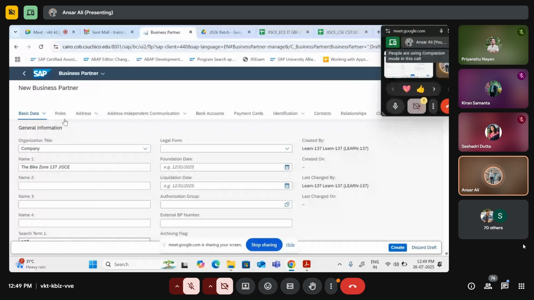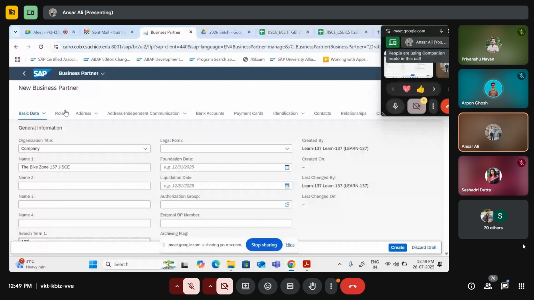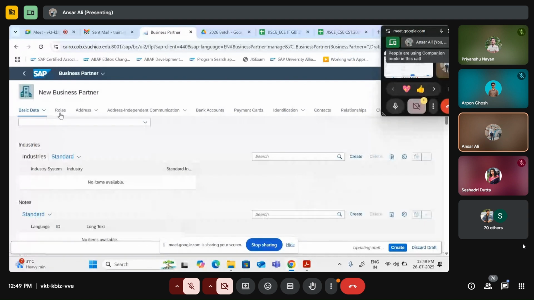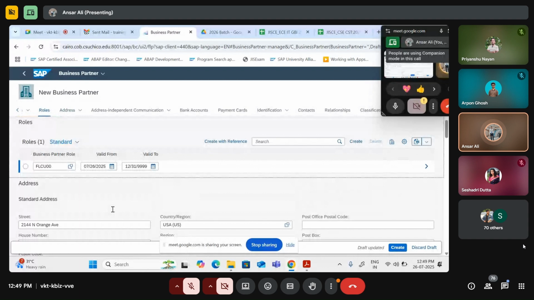Now here you can find on the right side of the basic data, the roles tab is also available. Everyone got it? While I'm moving my cursor, this is the roles tab. Okay. Now everyone click on the roles tab. Now whenever I click on the roles tab, here you can find the business partner role is available. FLCU00. Can you see it?